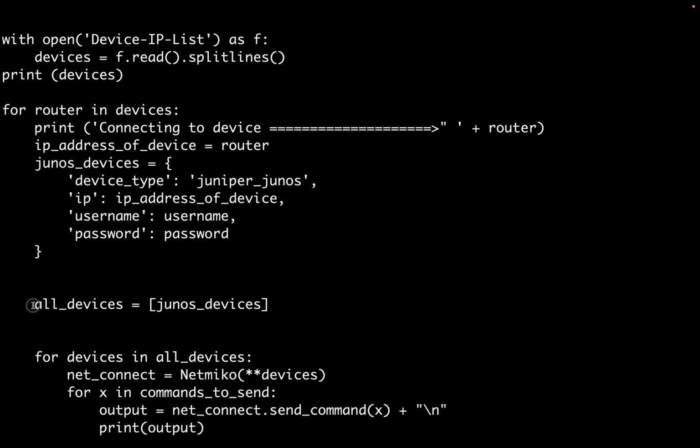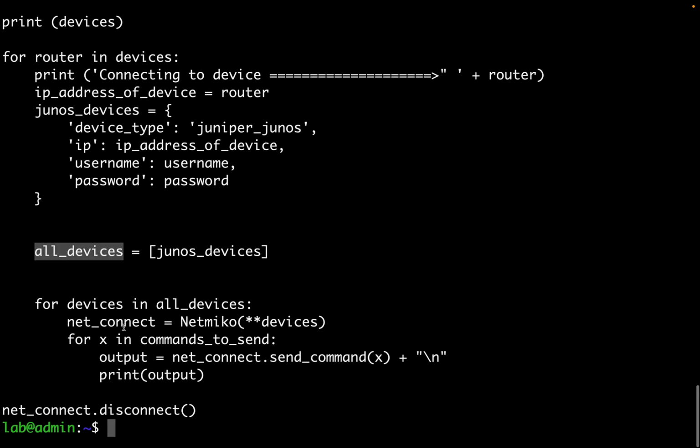So I am mapping all devices to this variable called Junos devices, because for each of the IP addresses, as the for loop starts, the first IP will be mapped to a Junos device. Then when the loop happens again for the second IP address, it will be mapping to this variable, and the third IP will be mapping to this variable. So I am mapping this Junos devices to this new variable called all devices. So it makes it easier for us to interpret what is going to happen.